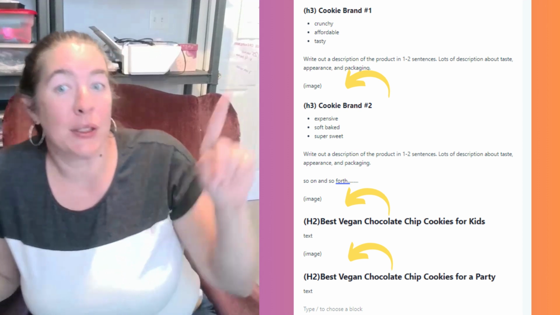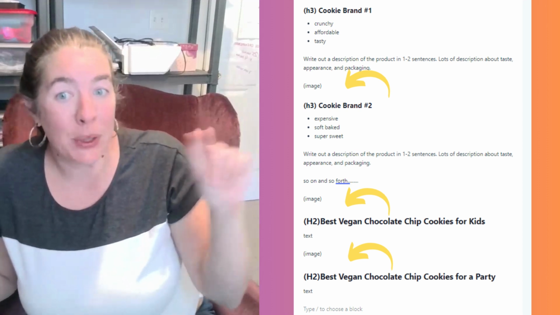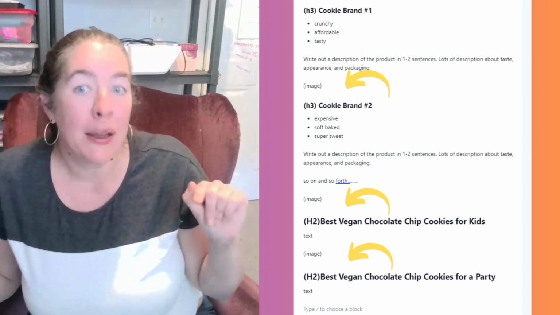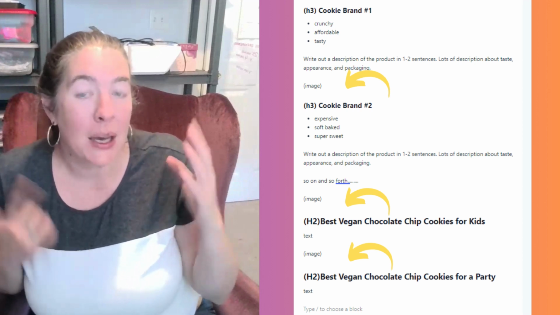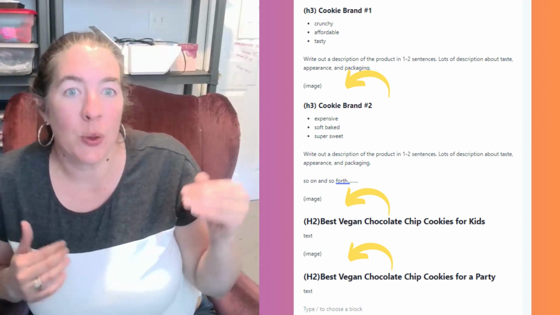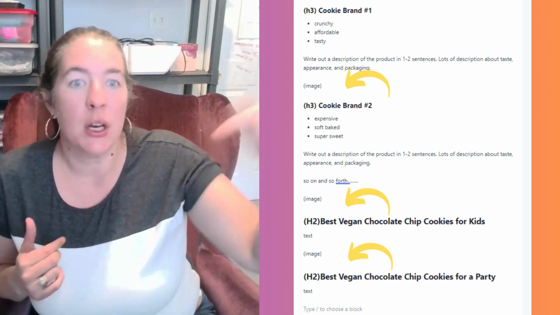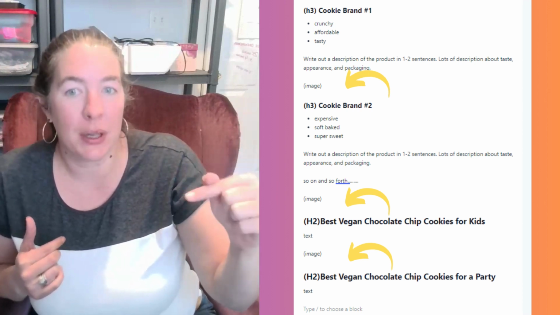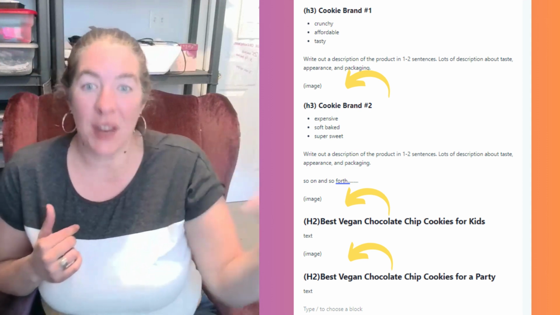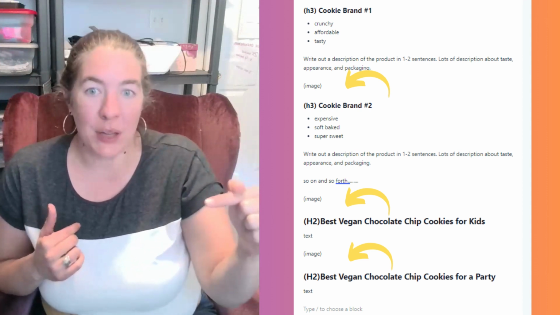Okay, real quick. So on here, I like to put as many images as possible. Not only does it stretch out the text, but it's that user experience. So in this case, under cookie brand number 1, I'm going to put the first image. Under cookie brand number 2, I'm going to put another image. Then when I get to the next H2, I'm going to do another image.